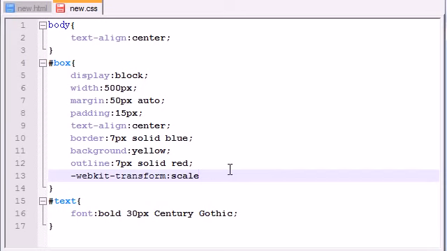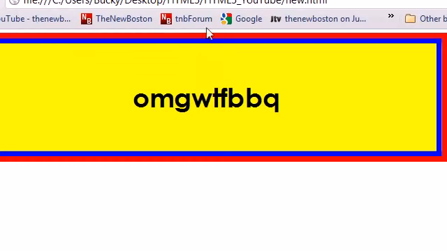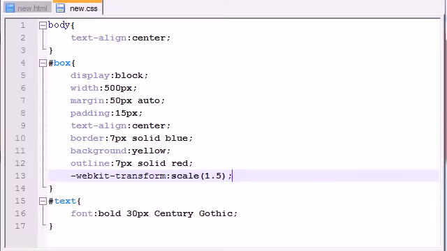Let me show you a simple one. Say we wanted to scale the element, and scale means either shrink or grow it. By default, it's 1. Anything smaller is going to make it smaller. Anything bigger is going to expand it. So if we add a 1.5, it's going to be 1.5 times the normal size. So check it out. Big old scale.